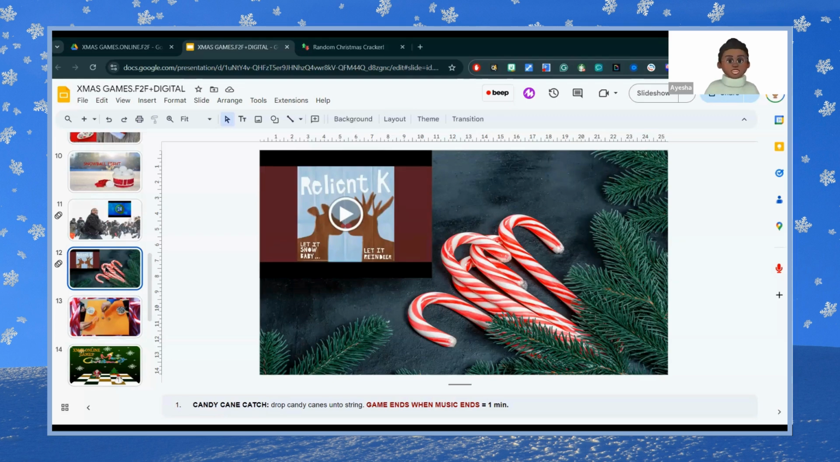For the candy cane catch game, you can use string for this game. So you can tie a bit of string maybe on a classroom desk. You can tie a bit of string on one desk to another, or one chair to another, or across from one wall to the other.